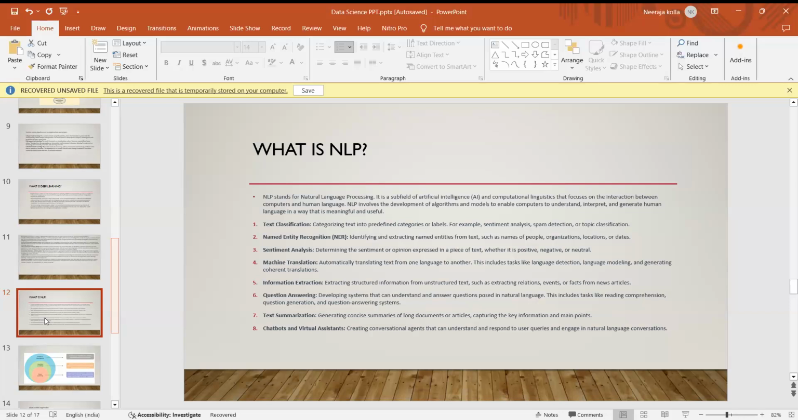So it understands what a human needs in a basic way, the day to day requirements on that particular website, and it has a conversation with the user in an easy way. Here it is creating a conversational agent that can understand and respond to user queries and also engage in natural language conversations.